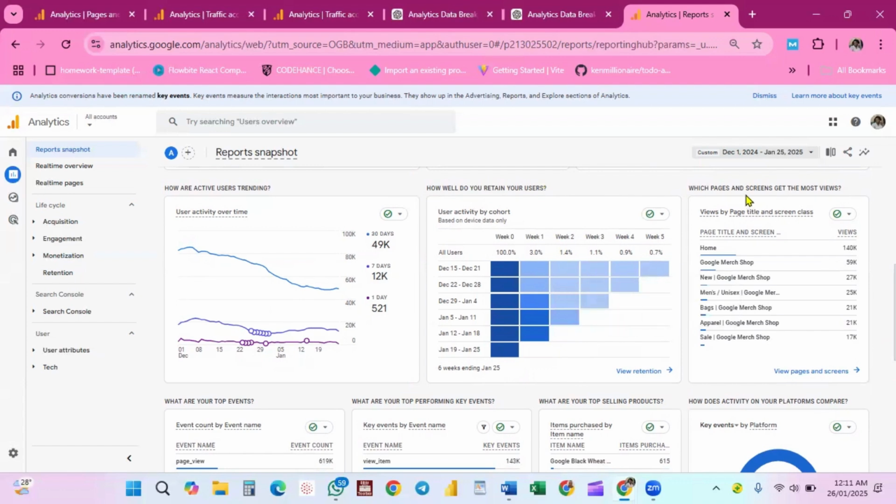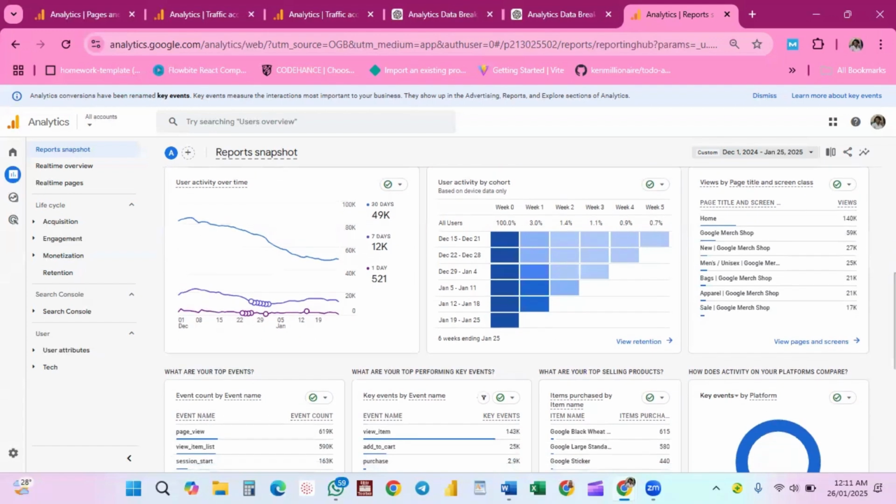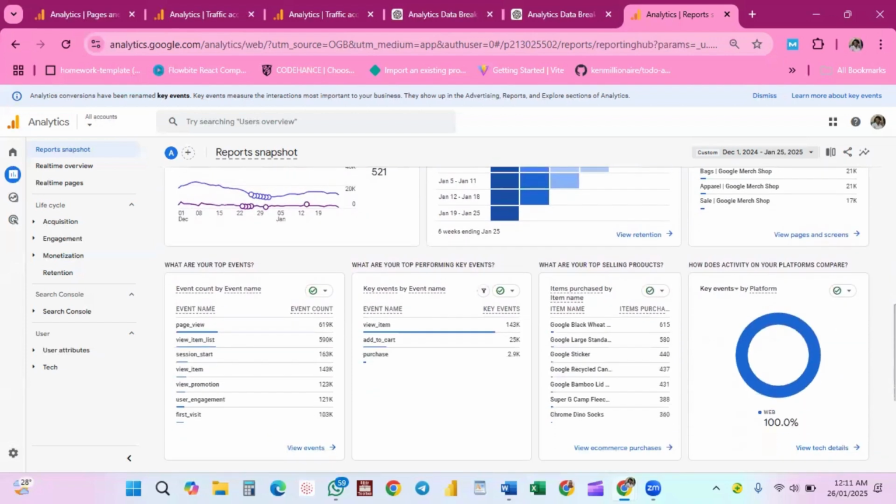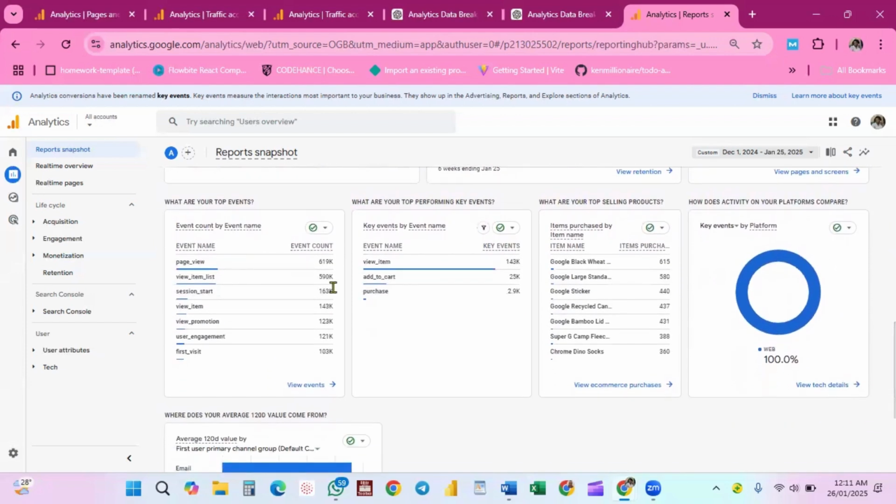Which pages and screens get the most views? This is also one of the very important metrics that we're going to look at very soon. What are your top events? Page views, view item list, and all that. What are your top performing key events? You see it here, maybe it's an e-commerce site, for example. You see add to cart is one of the top performing events, view item, purchase.